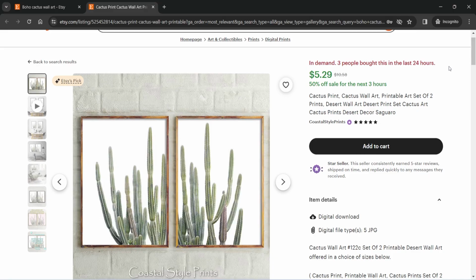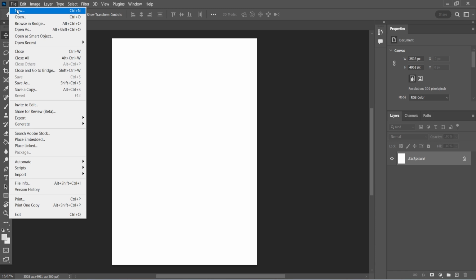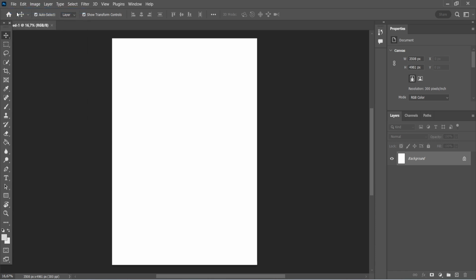Okay, so for the second design, I'm not gonna search here on Etsy to find a good keyword. I'm gonna create a design based on a photo, just to show you what you can create with free stock photos on Photoshop. Let's open Photoshop and we are gonna tap new.